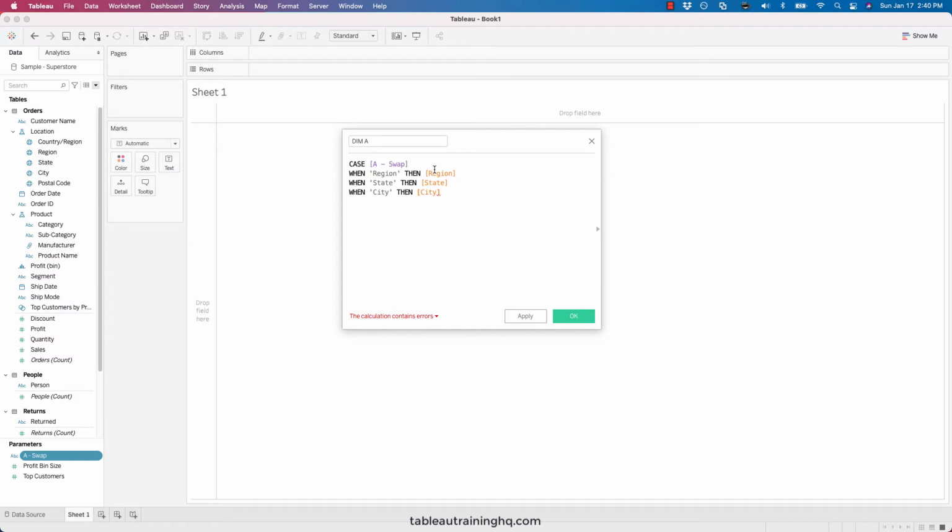All right, I'm just going to fast forward as I type these out. Okay, so I've included all the dimensions that I would like to store inside of this calc field that we're going to use to swap through using our parameter. You're more than welcome to add additional values here, but make sure that you have those values also added into your parameter. Otherwise, dimension A can't talk to A-swap.